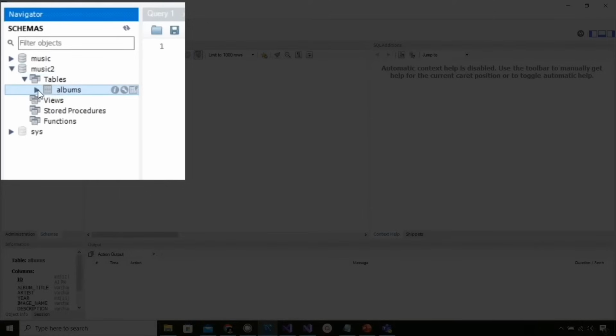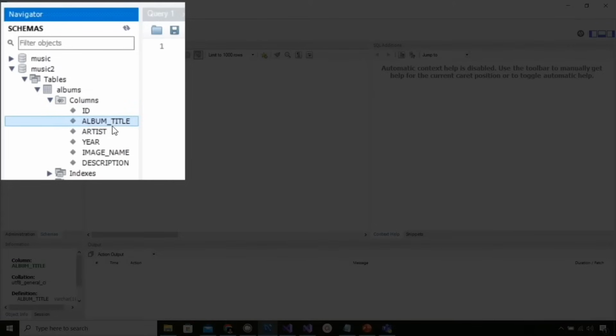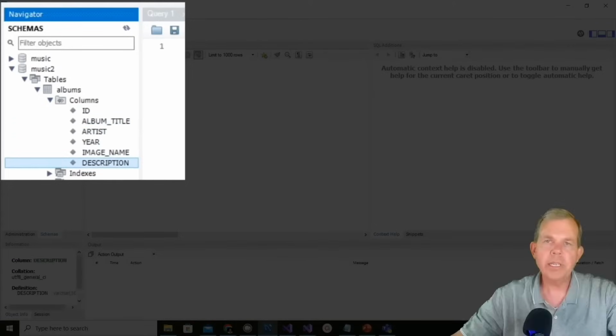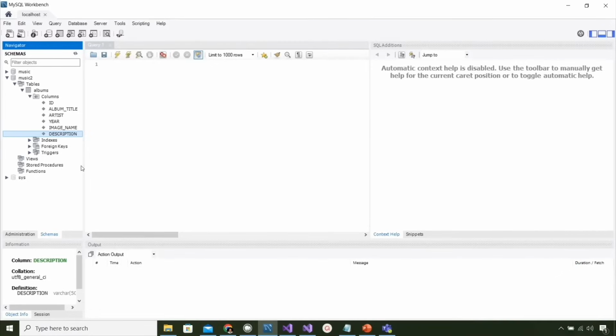So if I were to expand that further, you can see the column names, and then you're going to see more details about our design. So we have ID, the title, the artist, the year, the image, and the description. So those are all the items that we set up in the phpMyAdmin page. And so you can see the same kinds of materials here, but MySQL Workbench will do more administration tasks in an easier way than the previous admin screen that we've been using up until now. So what I want to do is add a second table and make a foreign key.